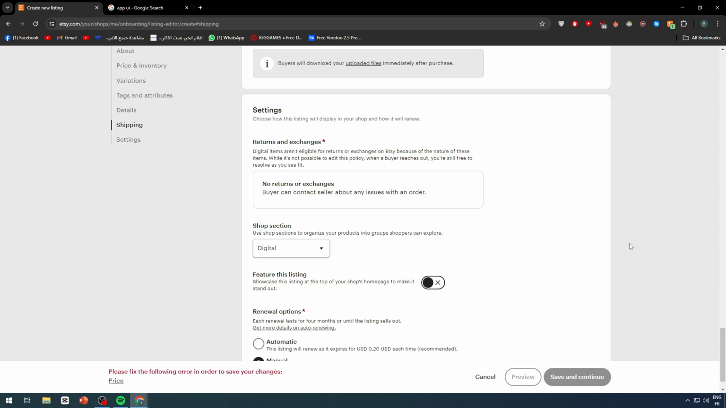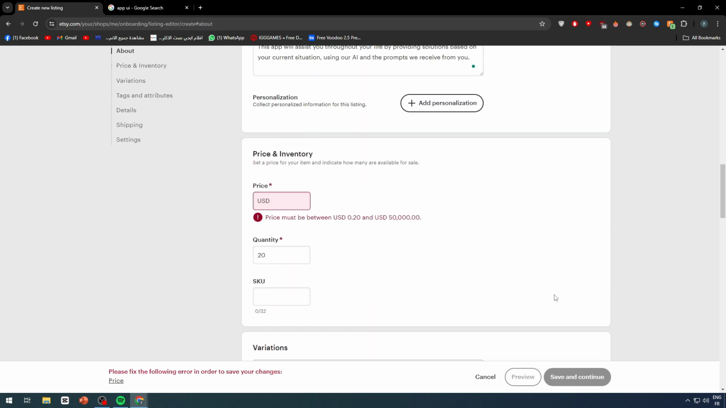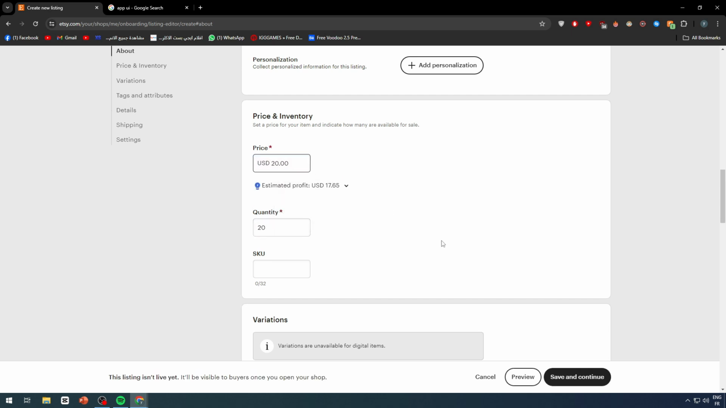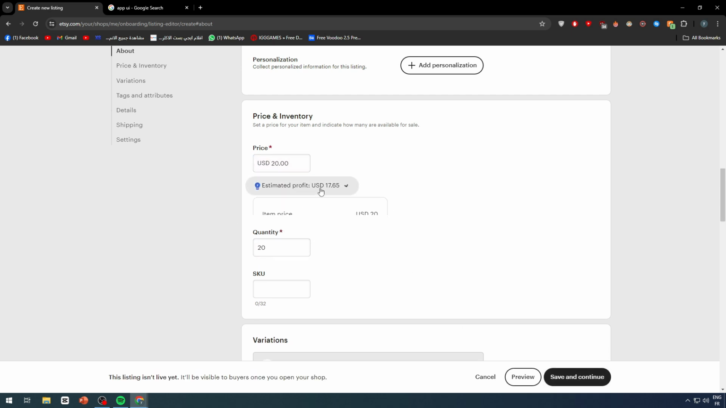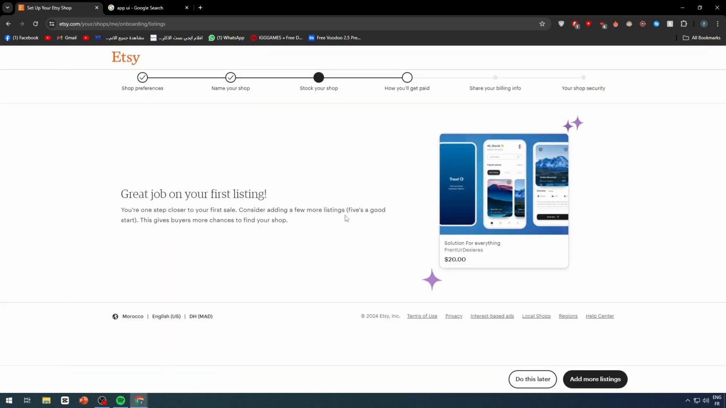Please fix the following error in order to save your changes. Where is the error? Let me just go ahead. Oh yeah, the price has to be here. This is the quantity, my bad. So here the price. Okay, that's good. Save and continue. And yeah, this is our product. So the first listing, this is the product, and it is now ready to go.